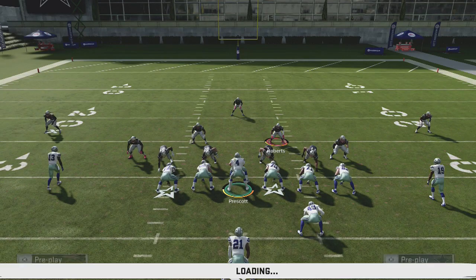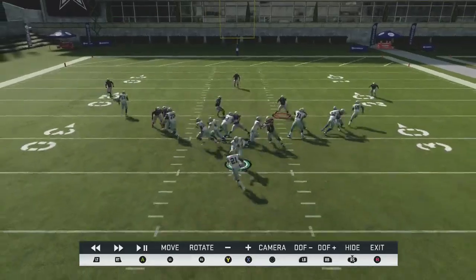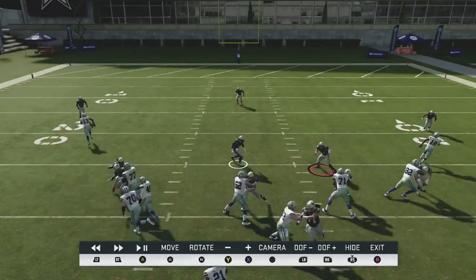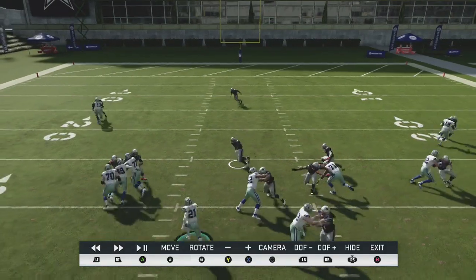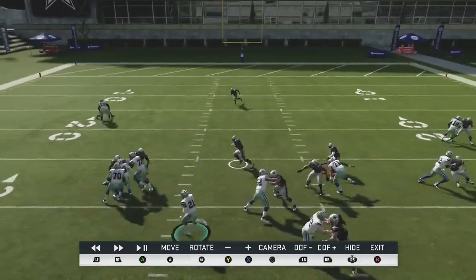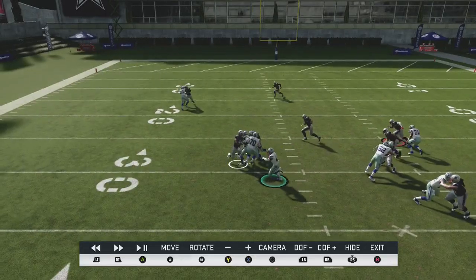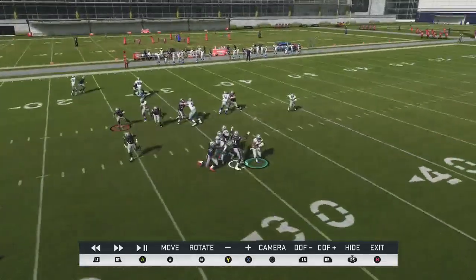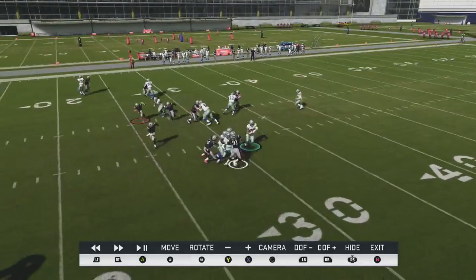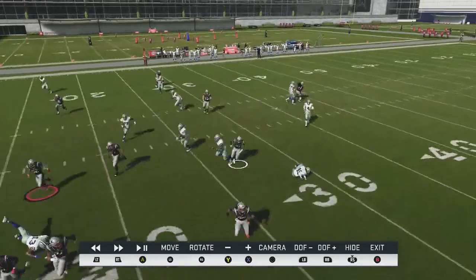Let's take a look at this real quick. Creates a massive gap right here. This guy is going to be running straight down and try to kill you. And then if you try to bounce this to the outside, you see we're already getting shed. You could get stopped for no gain. You could get stopped in the backfield. It's a risky run.